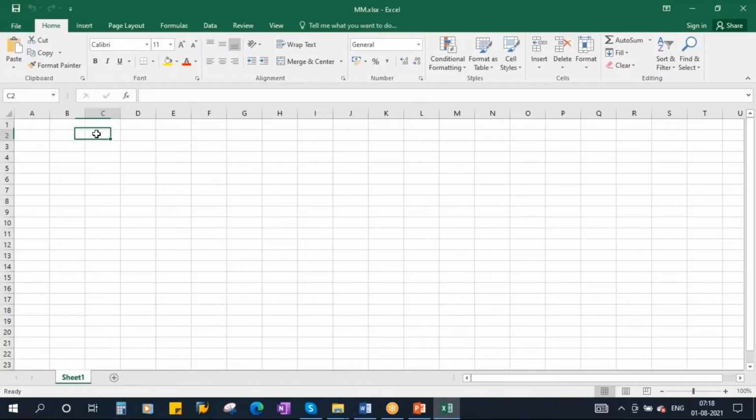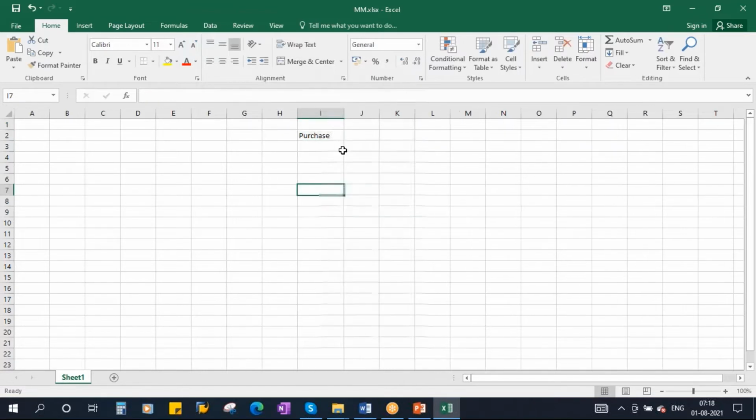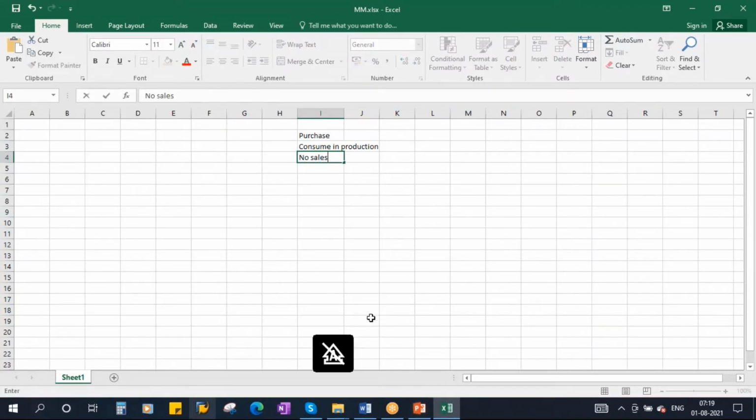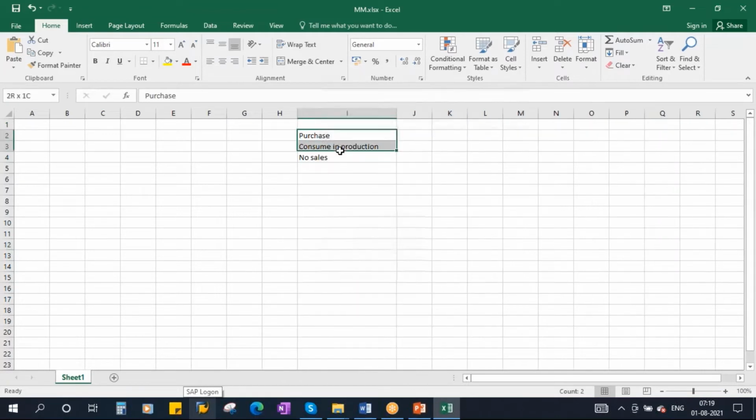Okay, so material master. Suppose in your company you have some materials which are purchased. They purchase and procure these materials, and they consume them in production. They finally consume them in production, but no sales. They will not sell these materials. So all these materials are assigned a material type called raw material.